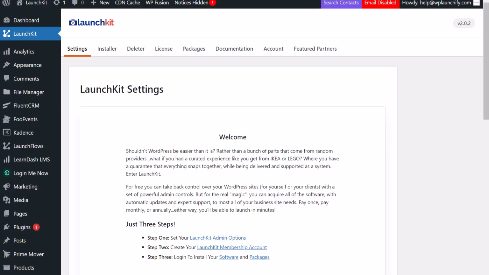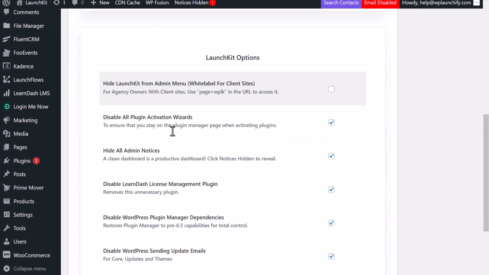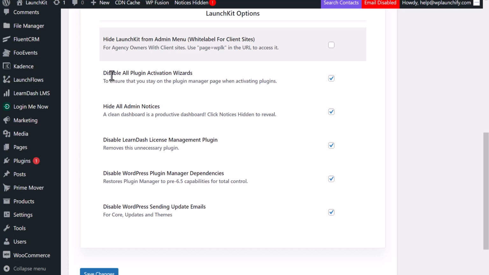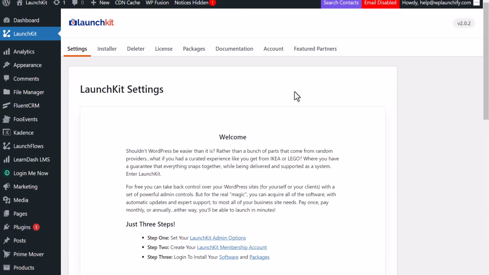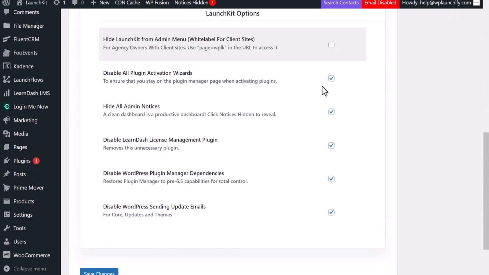Let's go into our Launch Kit where we can get all of them. When you're using Launch Kit, you can do the basic settings to make sure that your user experience as an admin is optimal. Be sure to go under Settings, check these boxes. You can optionally hide the Launch Kit menu item from your users, but for right now, we're going to leave that on. Next, we have a few ingredients.